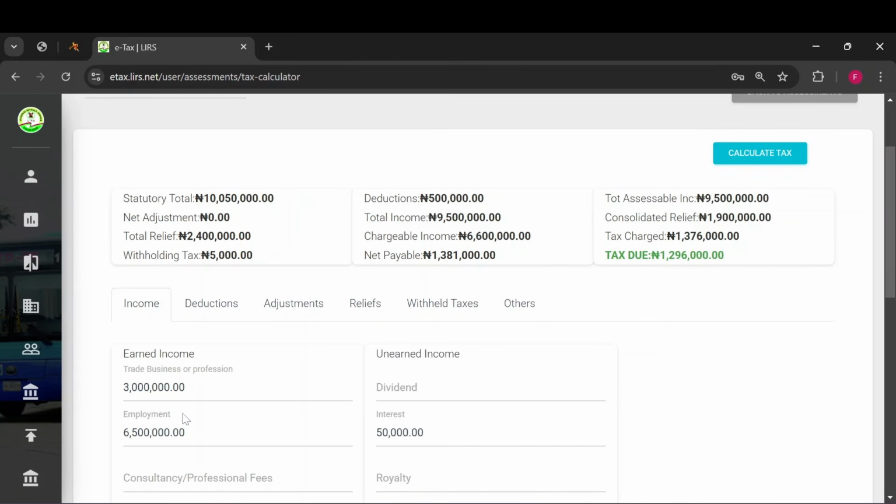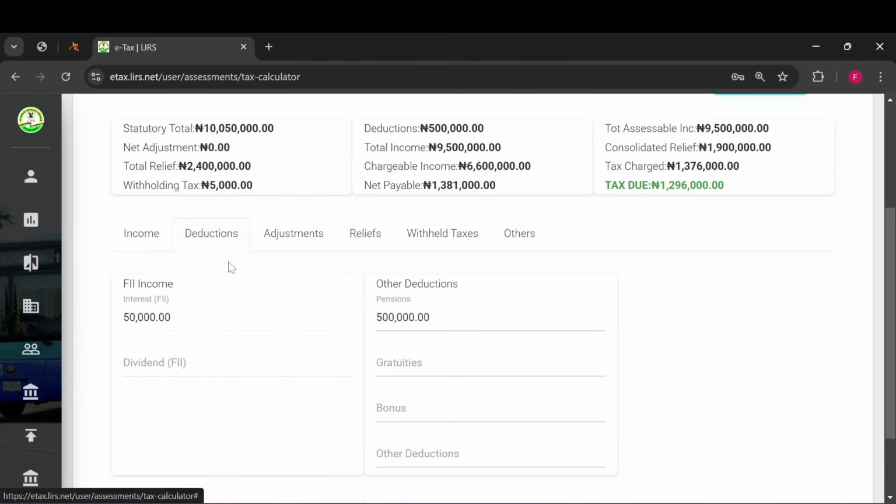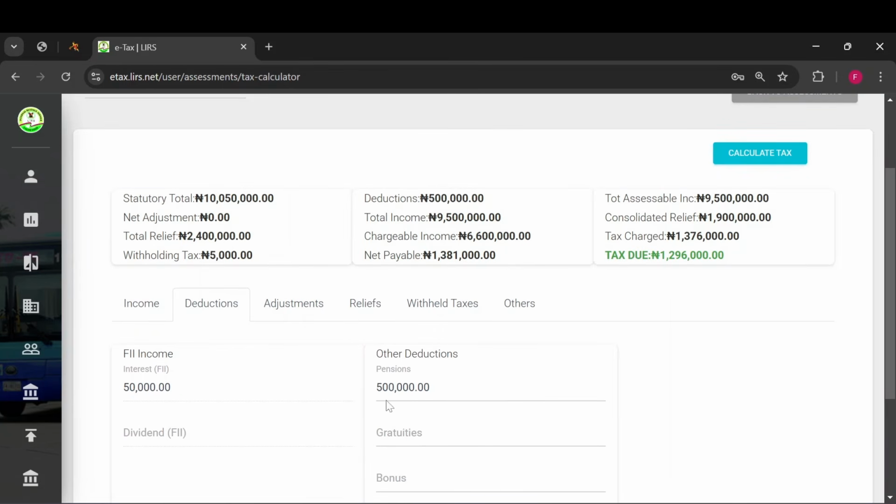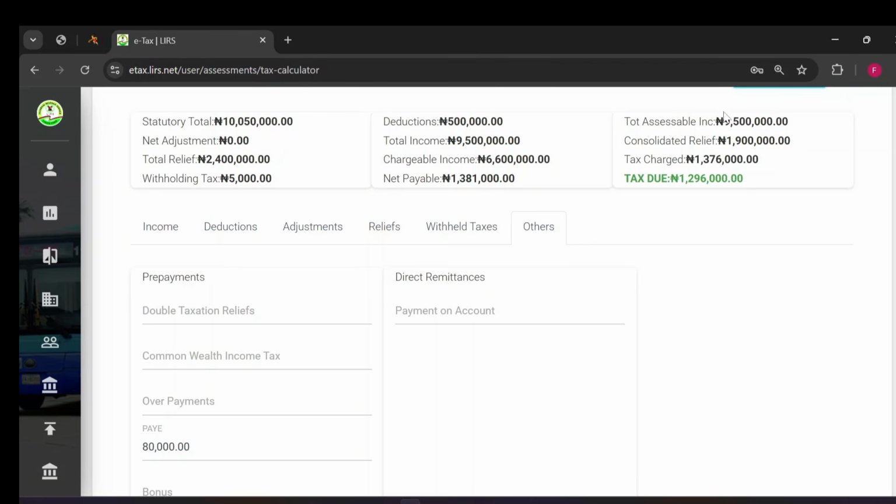Highlighted in green is your tax due. This is what you're going to pay. After assessment, you get the balance payable. The system will generate the bill slip. Use this official bill slip to make payment through approved channels. Avoid making payment outside the LIRS generated reference.